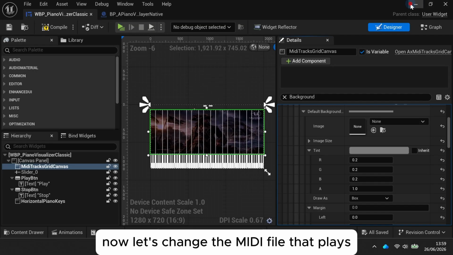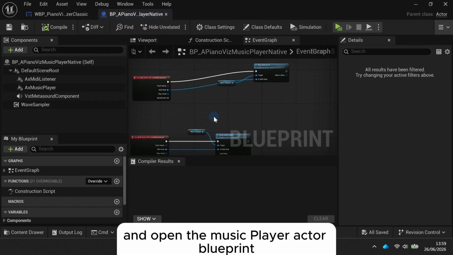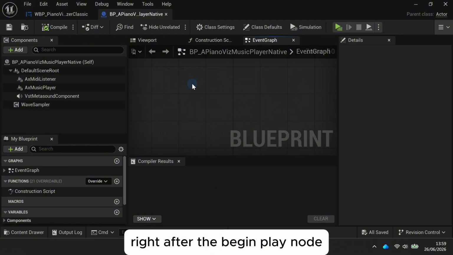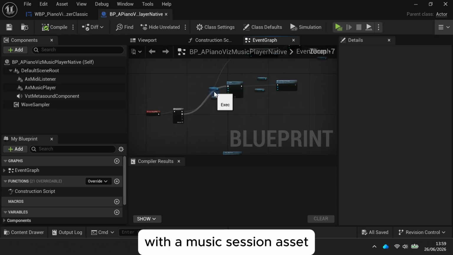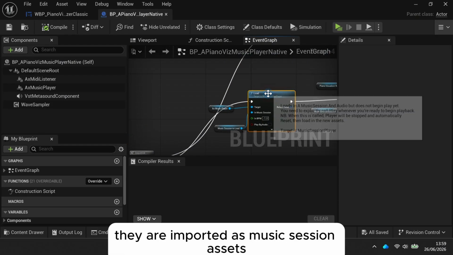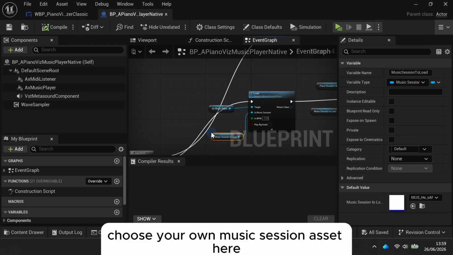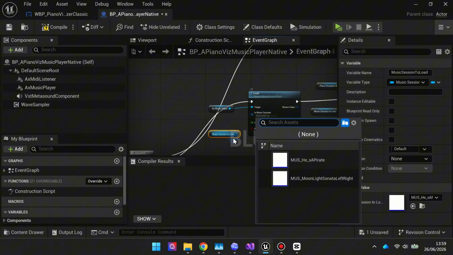Now let's change the MIDI file that plays. Go back to the content browser and open the Music Player Actor Blueprint. Right after the Begin Play node, you will see a load function being called with a music session asset. When you import your MIDI files, they are imported as music session assets. Choose your own music session asset here, press play, and the visualizer will run with your MIDI file.